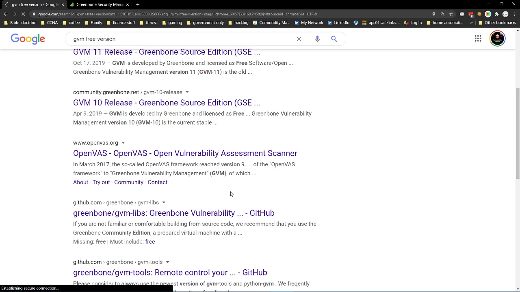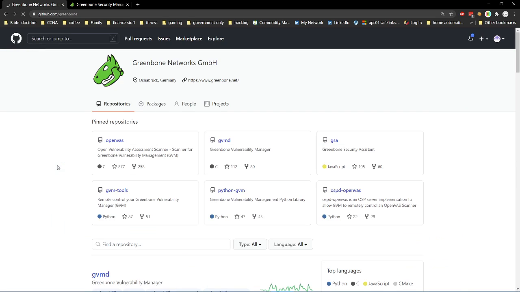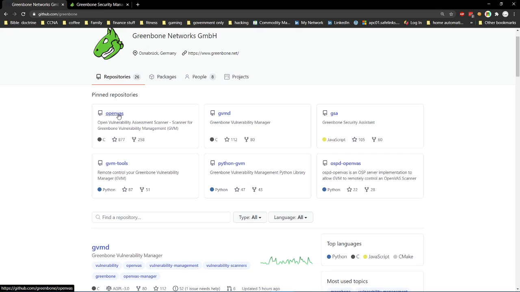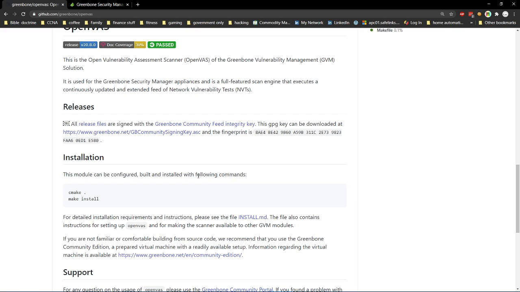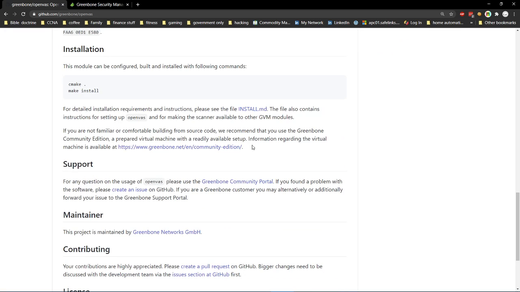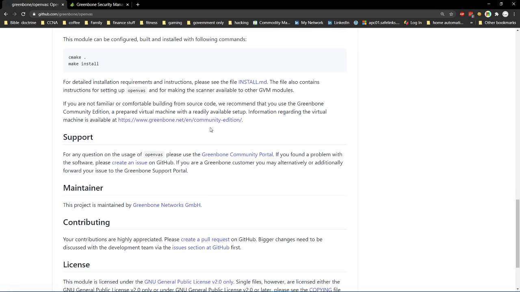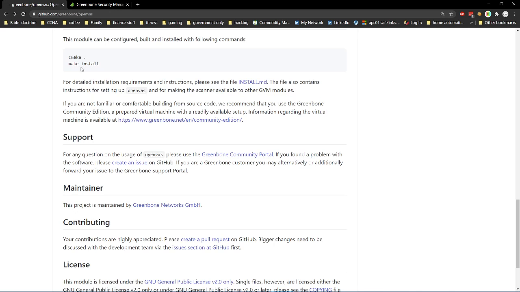so you can see that Greenbone has a repository on GitHub as well. There are some different tools. Scanner for OpenVAS, so you can download it from here. Community Edition link is broken.